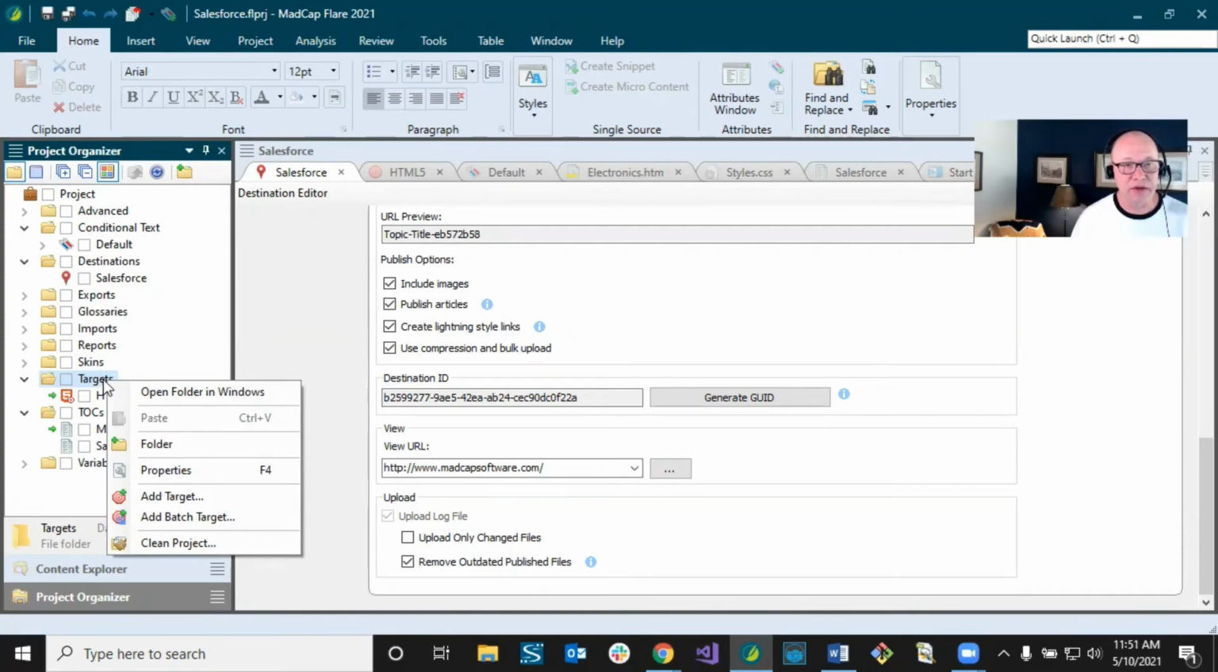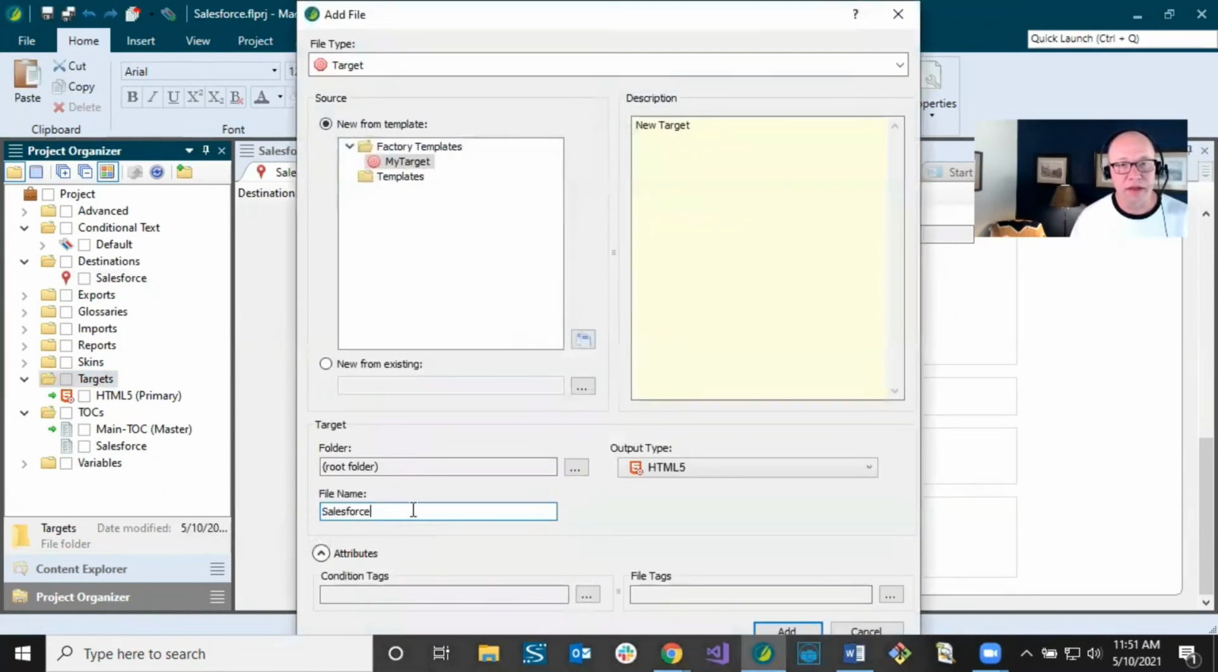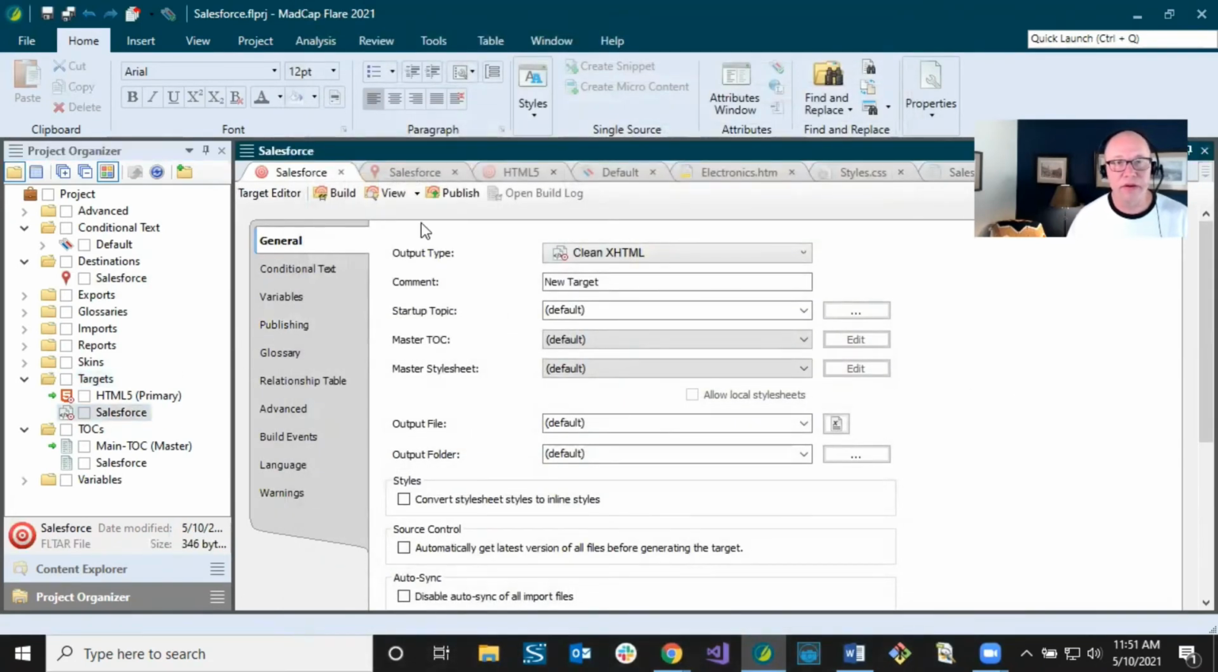So I right-click my targets folder in the project organizer and select Add Target. Brings up this dialog. You can give it any name you want. I already have Salesforce typed in here. Now I want to come over to output type and select clean XHTML and click add. So now we've got a target with that correct format that we need. Adds it over here. We've got the editor on the right.